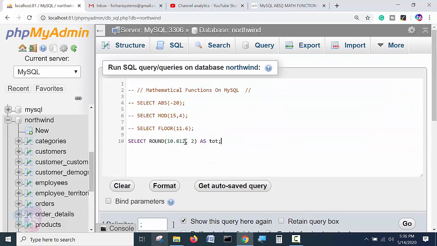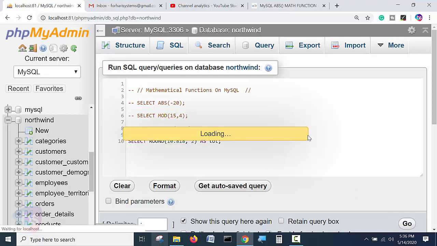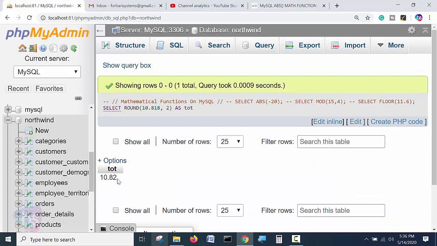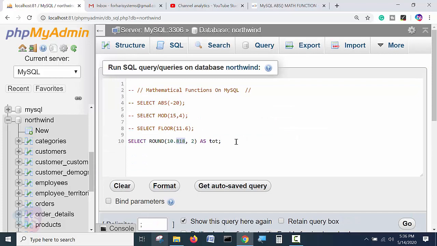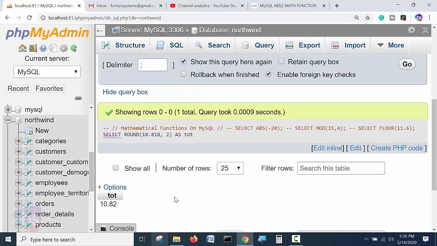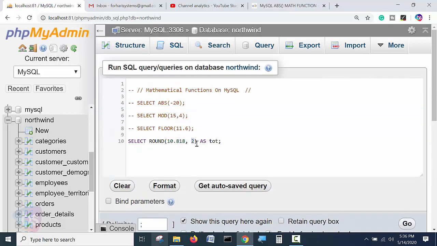Now see here one more simple change. Like 818 I am specifying here and rounding up to 2 decimals. Now what happens? It is above 5 now, so it is incremented by 1. I have given 818 here, and the result set shows 10.82. As per the standard of the round method, it shows two decimals. After the decimal, I want to take two digits only. Now it is a round function.